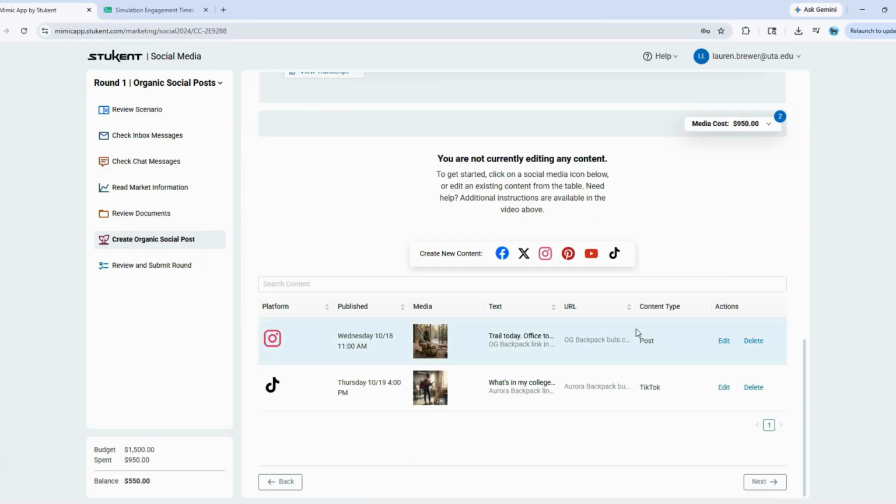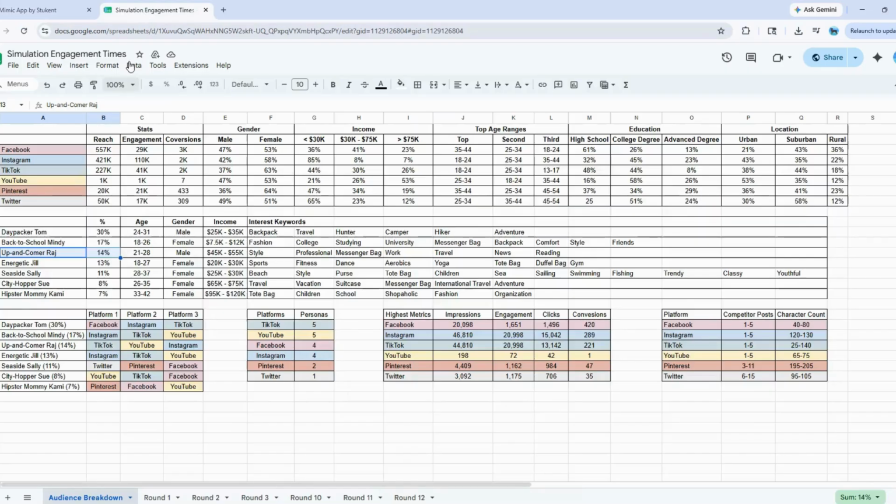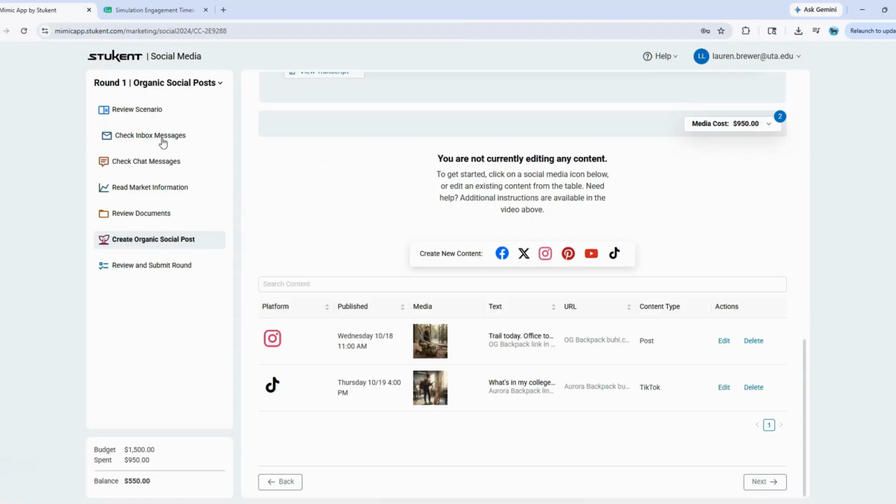And click schedule. Okay, for our last post, we are going to focus on up-and-comer Raj. So that is 14% of our total market. So our next highest after our Daypacker Tom, Back to School Mindy. And for up-and-comer Raj, I am going to create a post on Facebook. And this time we're going to create a reel.